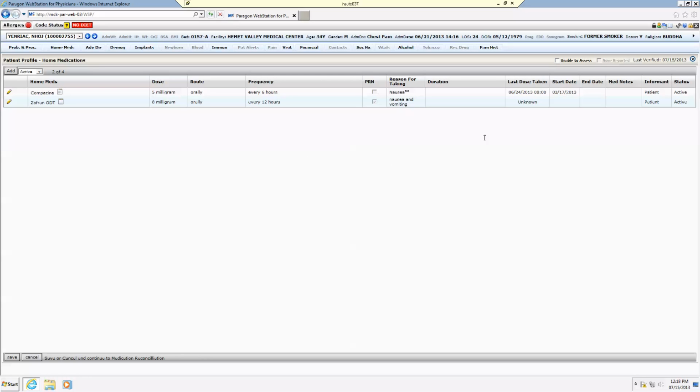Once you have done that, it will take you into your home medications. With the home medications, you can verify the home medications by going to the upper right hand corner of the screen and clicking the small V. Once you have done that, the medications have been verified.